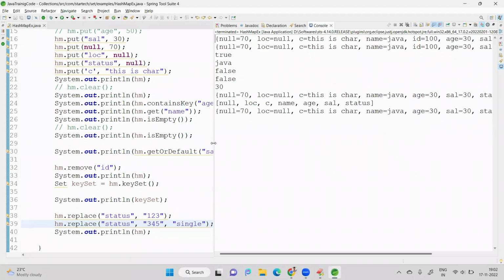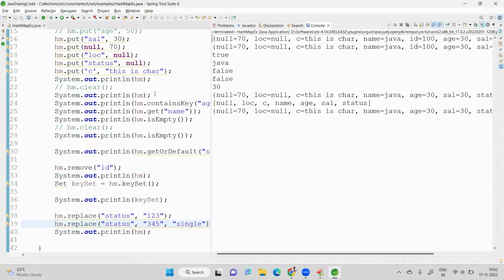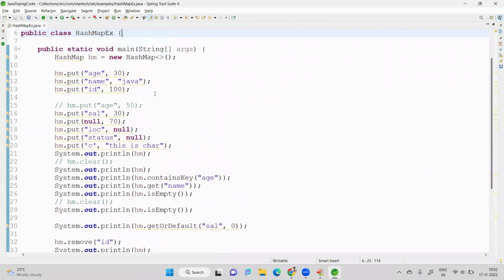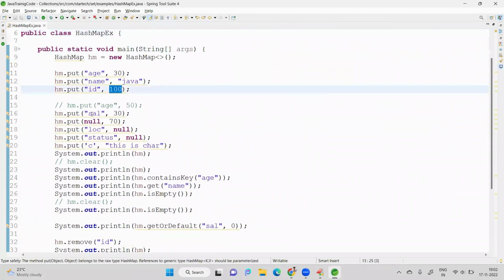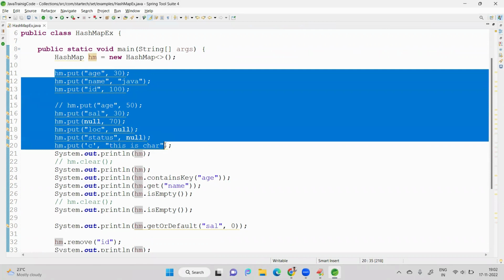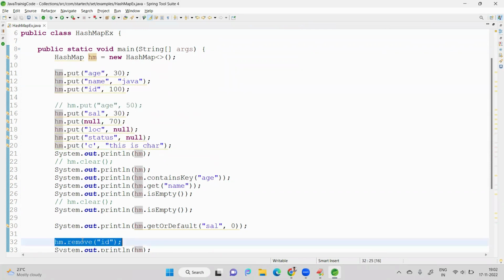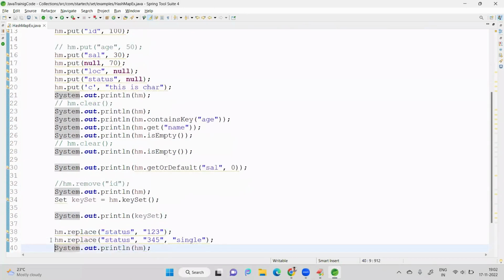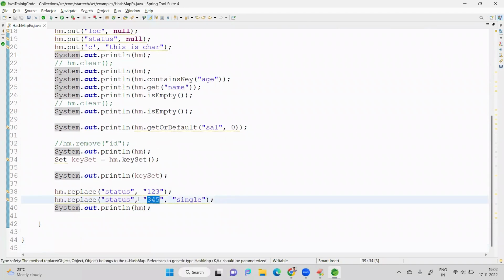What about ID? You have inserted ID also, I think. ID 100. Why doesn't it come in the keySet? keySet takes only keys from the map. I didn't see ID in the keySet. Could you please check once? No, I told here remove ID. Okay, sorry, it will come. So check in this map. Let me print this again to understand more.